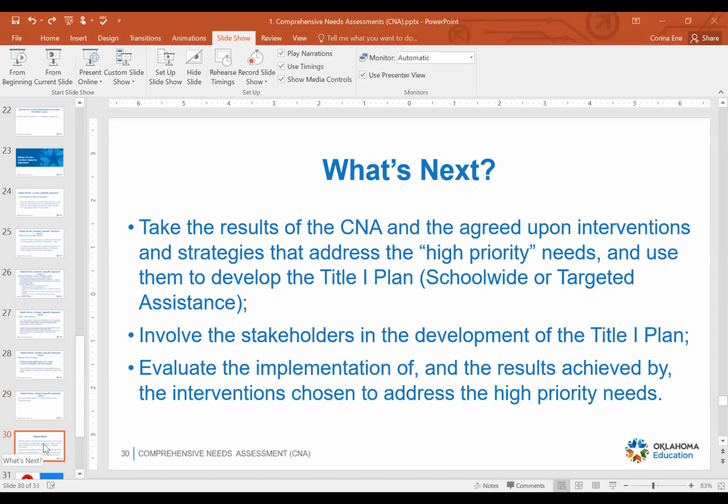So what's next? What do you do after you collected all this data? You surveyed the stakeholders, you created all these narrative answers in the CNA tool. You will take the results of the CNA and the agreed upon interventions and strategies that address the high priority needs and use them to develop the Title I plan, which may be the school-wide or the targeted assistance plan. You will involve the stakeholders in the development of the Title I plan, and you will evaluate the implementation of and the results achieved by the interventions chosen to address the high priority needs.